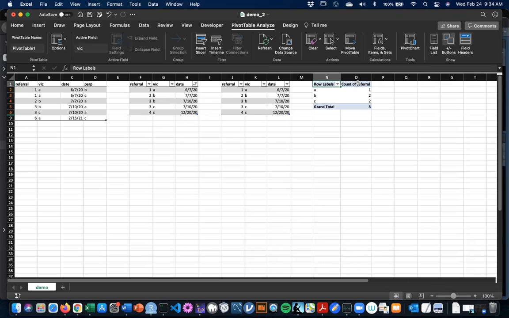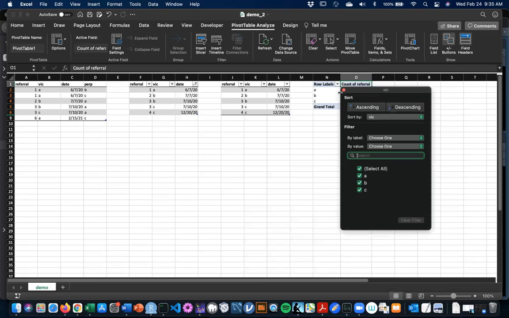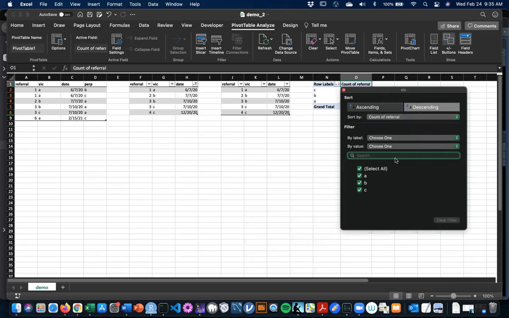And then if this were a much larger table, Officer Crump would want to sort to look at the most common victims. So I'm going to go to row labels, and I'll say sort, and I'll go descending order, and I will sort by count of referral. I think that's all I need.